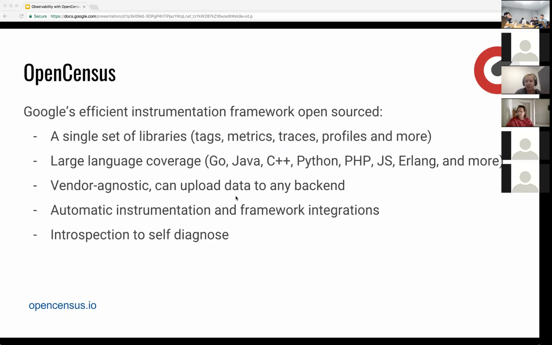Our libraries are vendor agnostic and can upload data to any backend. So we currently support Prometheus, Zipkin, Stackdriver. I'm working on the Jaeger support for Go. Some vendors are also working on supporting OpenCensus, so we are expecting them to start publishing their own exporters for OpenCensus. We provide out-of-the-box integration, such as gRPC, and for Go, for example, the net HTTP package.